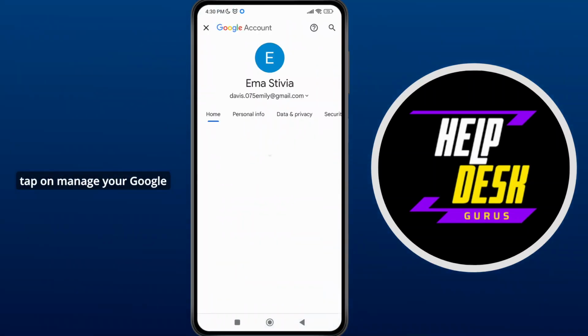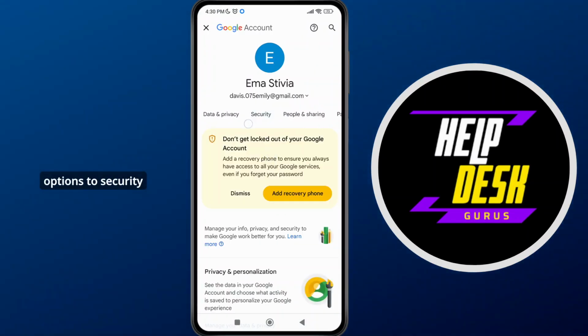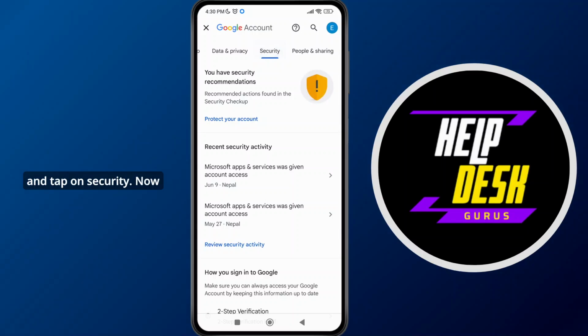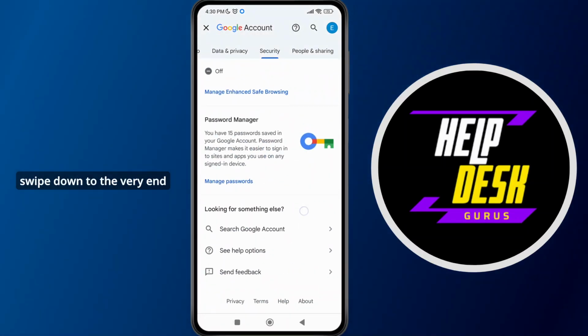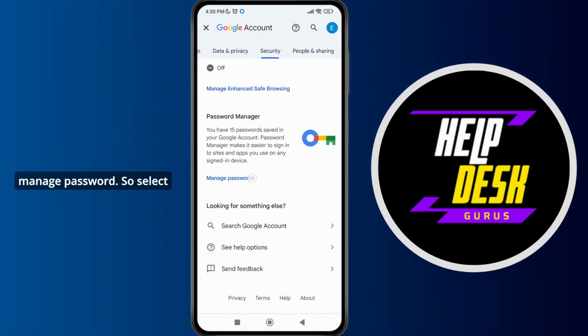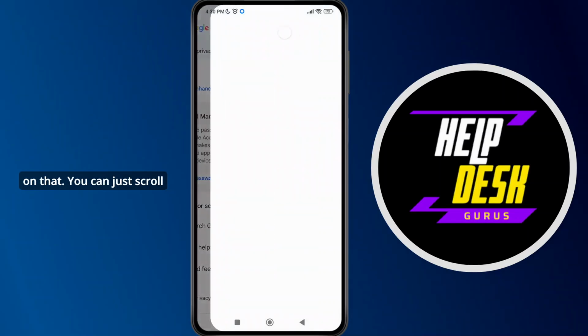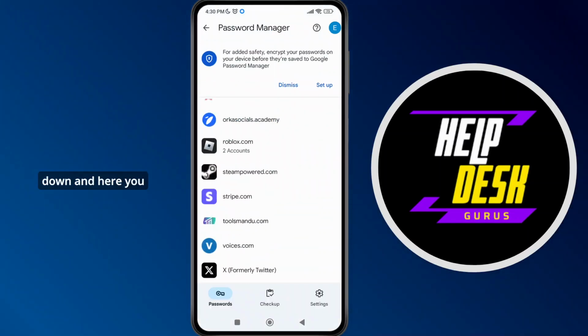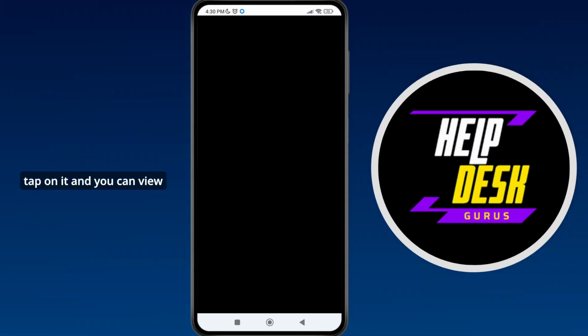As you tap on Manage your Google account, drag the options to Security and tap on Security. Now swipe down to the very end and here you can see the option of Manage Passwords, so select that. You can just scroll down and here you can see the option of Roblox. Now you can just tap on it and you can view or find out your password in Roblox.